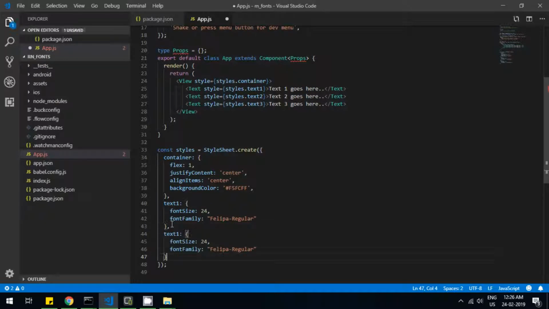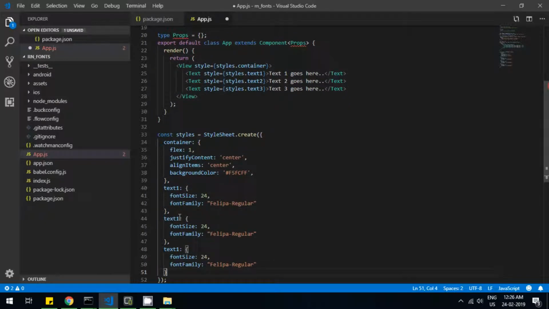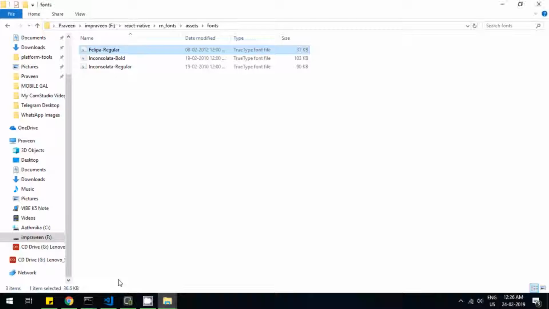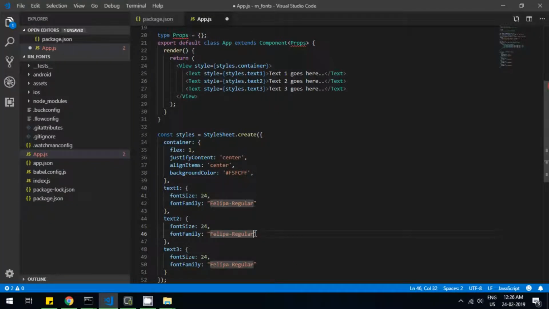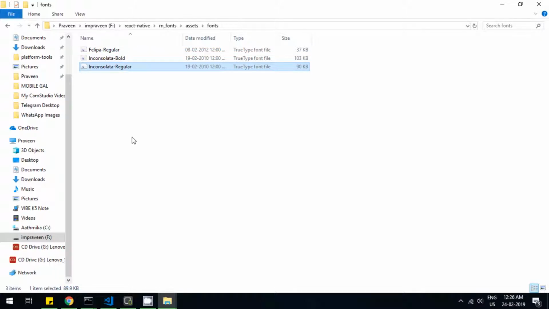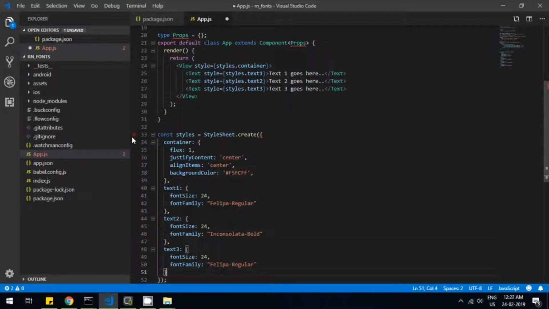Then text two, text three. So the font name, the second font name here. The third font name and paste it here. Okay. So we added 3 lines here and we added 3 styles also with different fonts.